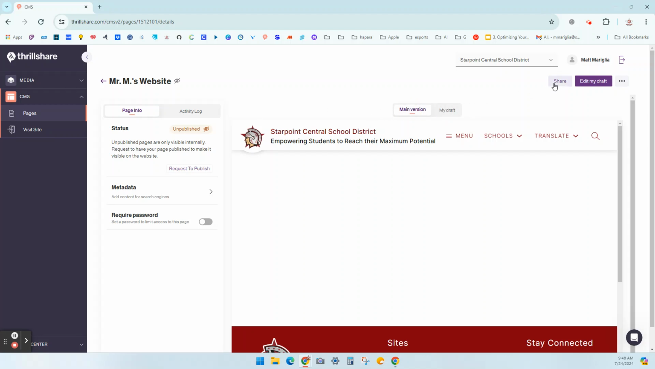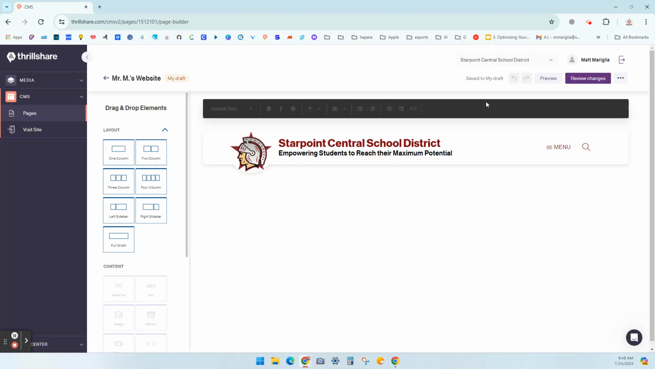I can share from here if I'd like, if I wanted to add another person to work on this with me. And this is where I can edit my draft. I can also rename it if I want, duplicate it, and copy the relative link to it. So let's just go into edit because that's where most of you will be spending your time.